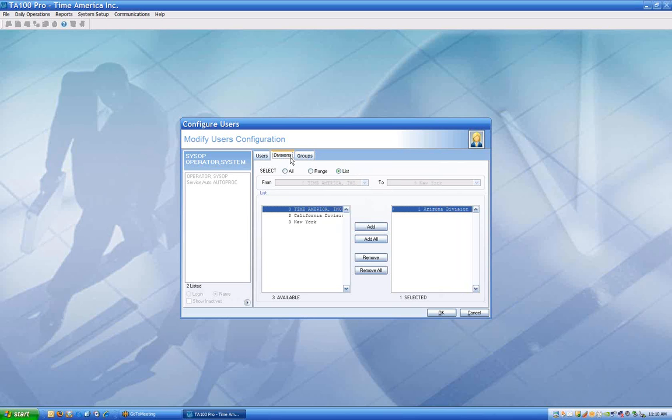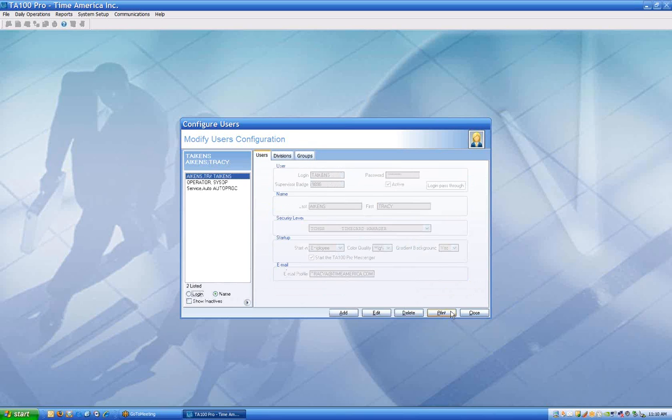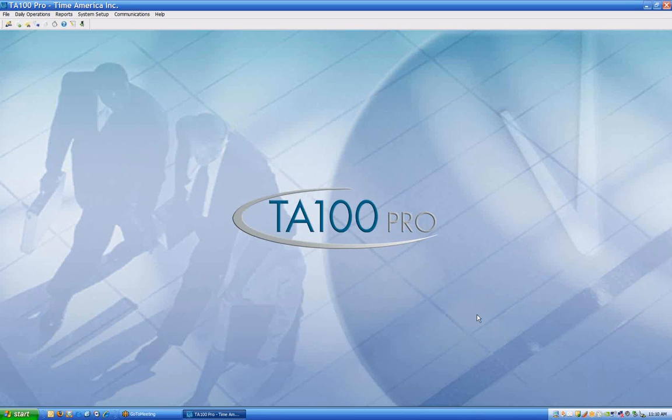So any employees that are in the Arizona division and are part of training, this person will have access to. If they have not been assigned to the Arizona division and they are in training, I will not be able to see them. They need to have both of those criteria. They need to be in Arizona and in training. At the bottom, I'll click OK here, and we'll close there, and we're going to test my user ID.